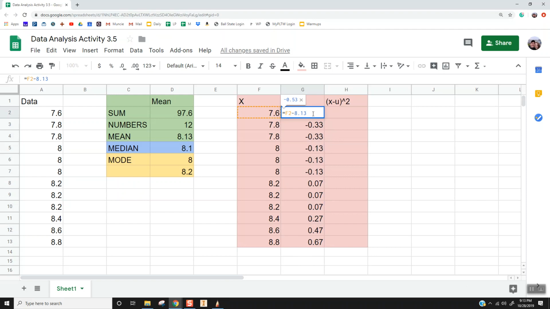Now what I can't do is just click on the mean cell, because when you drag down, it'll also drag down other cells with it. So if I were to double click on this one, it would take F12, which is this cell right here, minus 8.13.